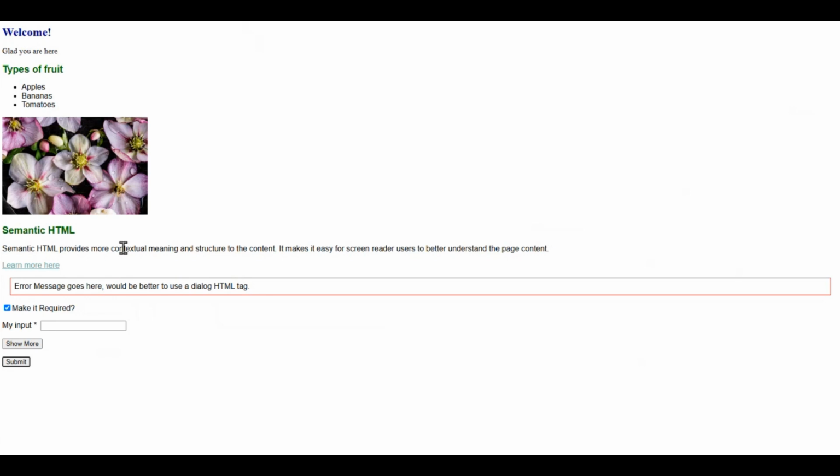HTML takes us a long way to being accessible, but there are some things that aren't really here for people who are using a screen reader to be able to understand what's happening on the page. So I am going to stop this video and then we'll show an example with ARIA.